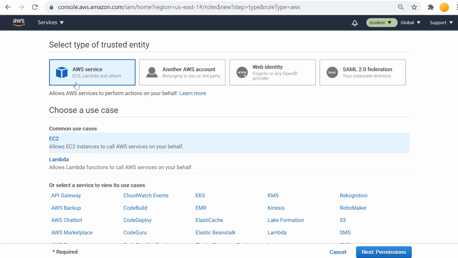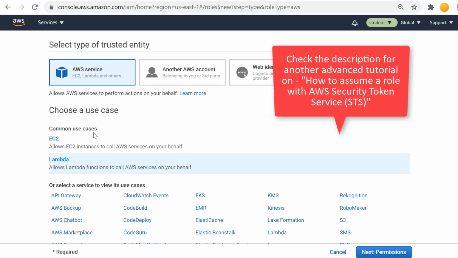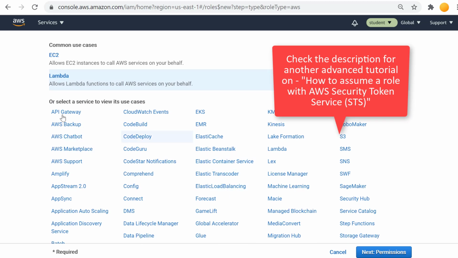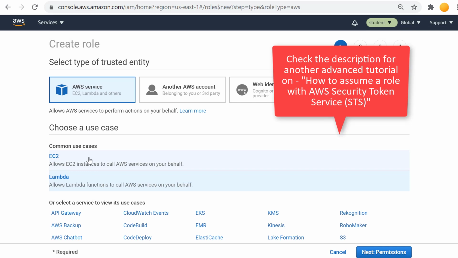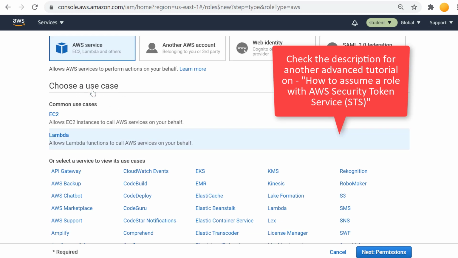EC2 can assume this role. If the role is trusting Lambda, Lambda can assume this role. You can also have multiple services. For example, you can have both EC2 and Lambda or some other combination of these. If you specify like that, then all these services can assume this role.